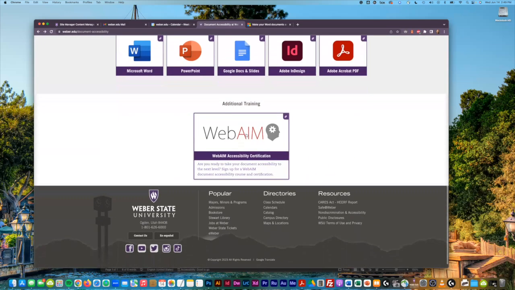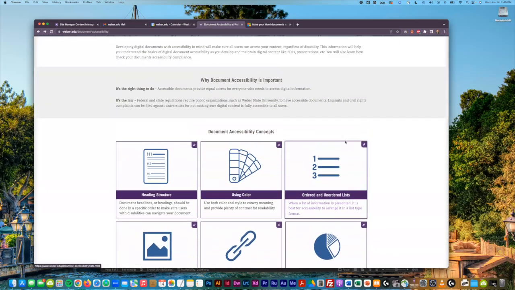And then additional training. Like I mentioned, there is not a tool that I'm aware of that you can actually use to check a document. But there is training available. If you wanted to go to the WebAIM website, you can sign up for the training. There is a fee for that training, but they also have a lot of resources on there for free that can help you with this.